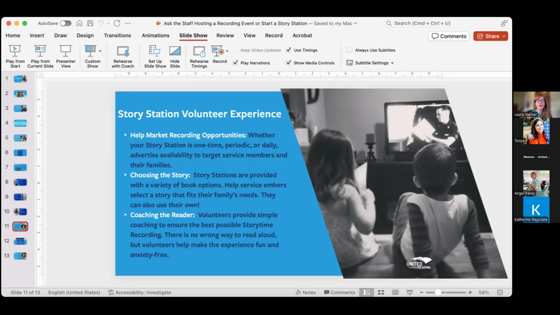They can help service members choose the stories and give them some coaching on the read aloud experience. I think sometimes it's not so obvious how to do a read aloud when the children aren't actually there. And it can feel a little bit off. I know it's even hard for me sometimes. But the volunteers are really there to provide that support and that coaching when needed.